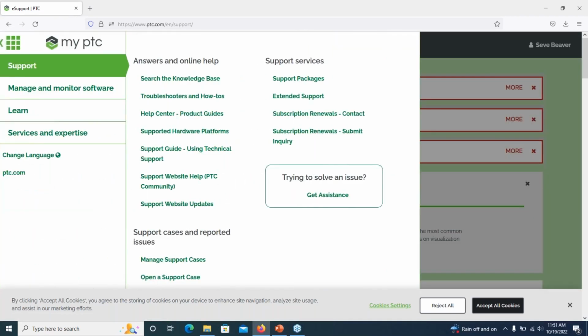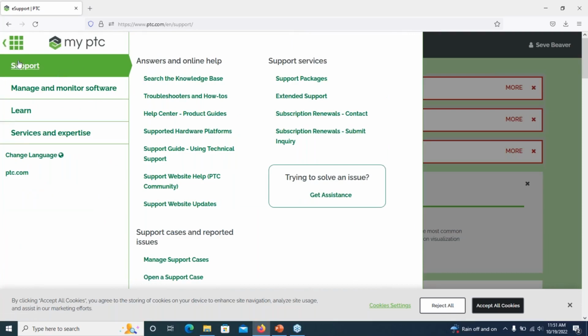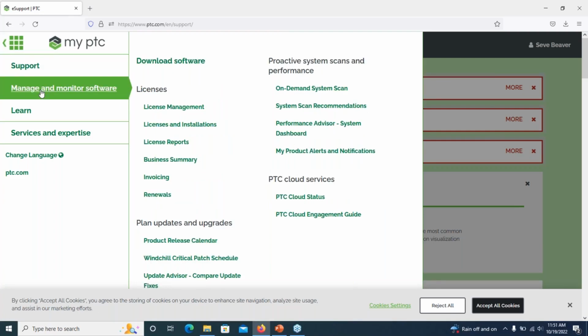So if I do go into this grid, we'll see that the support tab is highlighted first. We're not really dealing with support in this webinar. We're more so dealing with the license tools. So for our purposes, I'm going to click Manage and Monitor Software. And then we'll notice this licenses section over here. The tools I'm going to be looking at today are license management here, license reports, and business summary.